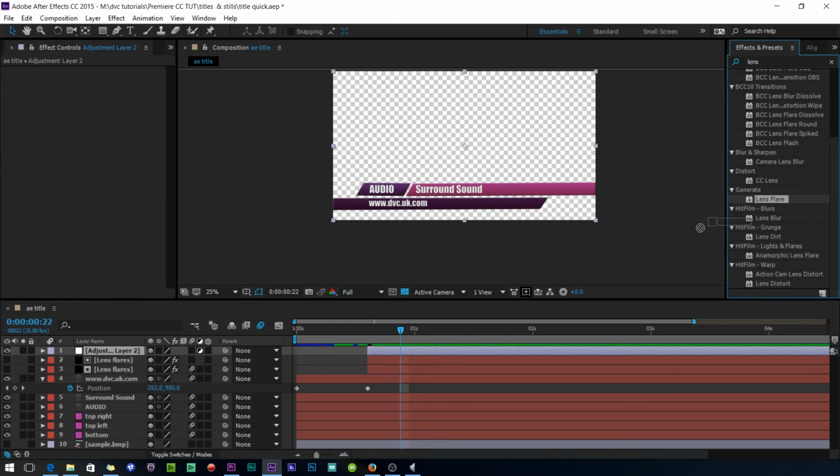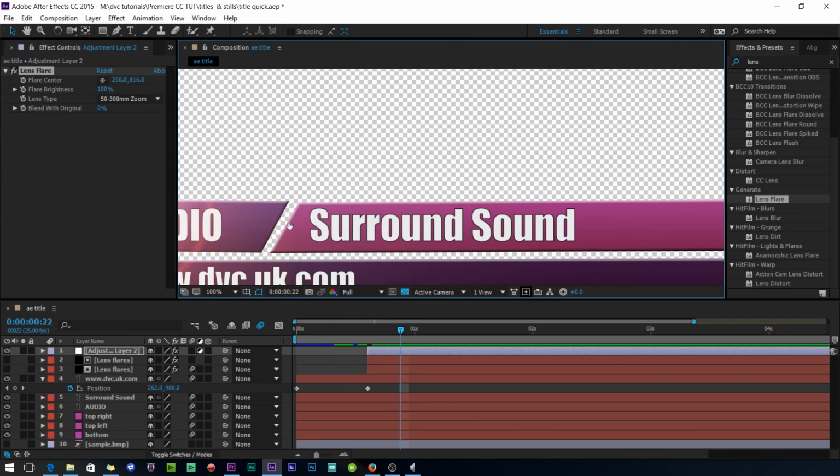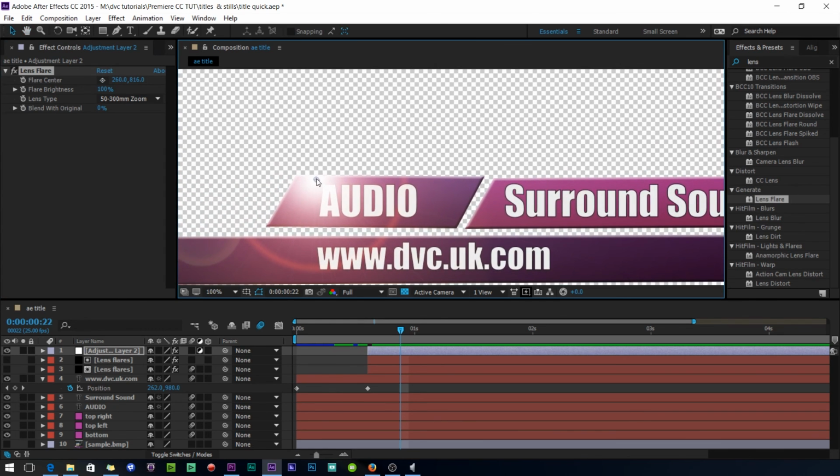And I'm going to take a lens flare and shove it on the top of that. And there you can see one of my problems: I put the lens flare on the adjustment layer and I can't see it. If I move the lens flare center over the top of the video, you'll notice you can see it, but the only bit you see it on is the bit where there is actually something. So on the transparent bits you don't see a thing. And that's the problem with the adjustment layers.